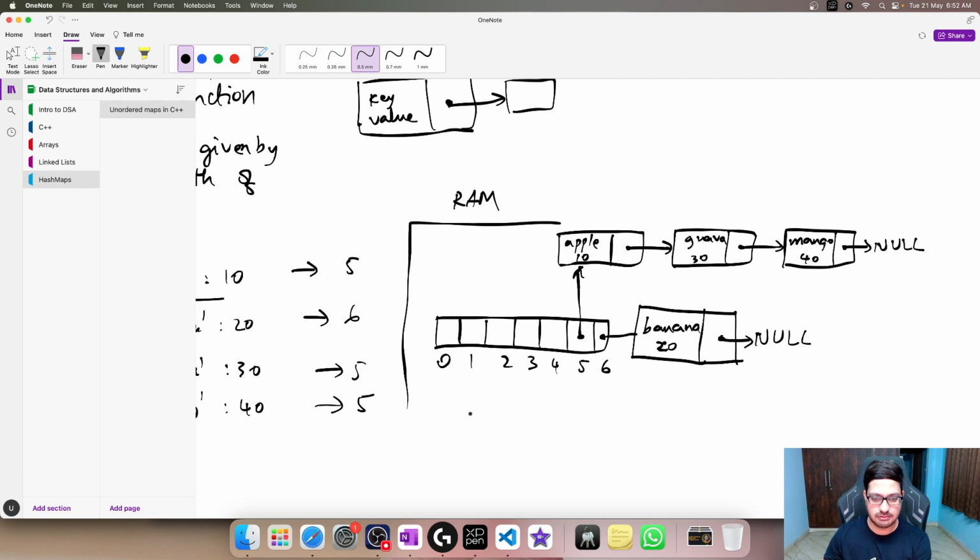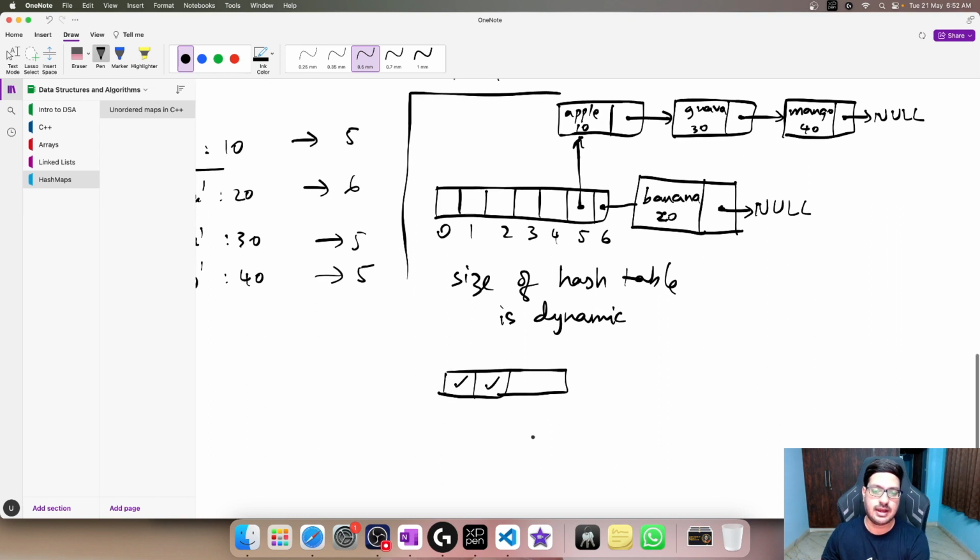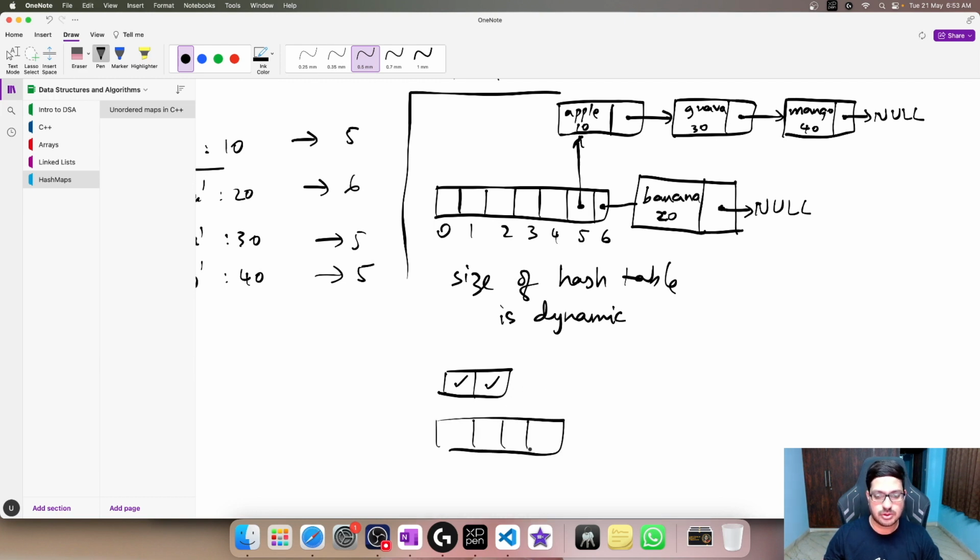What about the hash table itself? The size of the hash table is dynamic. What I mean by that is when we begin creating the hash map, there is nothing inside. Once we start adding elements, let's say I'm adding one element, then a second element. When I need a new index, the hash map is extended to accommodate new indexes. So how does that happen? A new array gets created, let's say with 4 elements this time, and this whole thing will undergo rehashing.